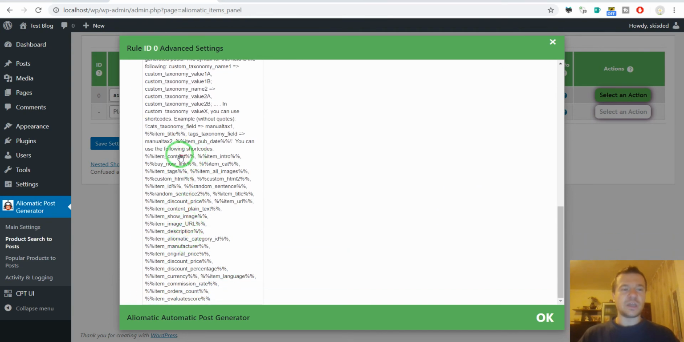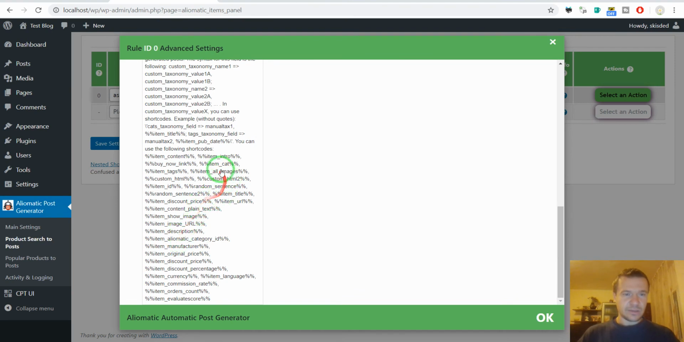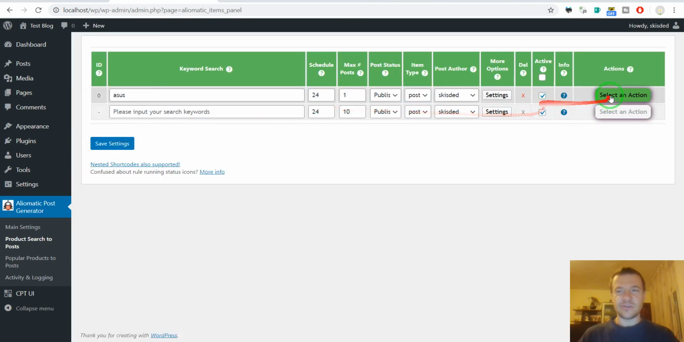So here you will be able to see the full shortcode list, which can be used here. Let me show you an example of how to use this. So let us add, for example, the title. Yeah, this is good. So let us copy the title and enter a comma and paste the shortcode of the product title. Save settings, delete the post that was imported and re-import it.